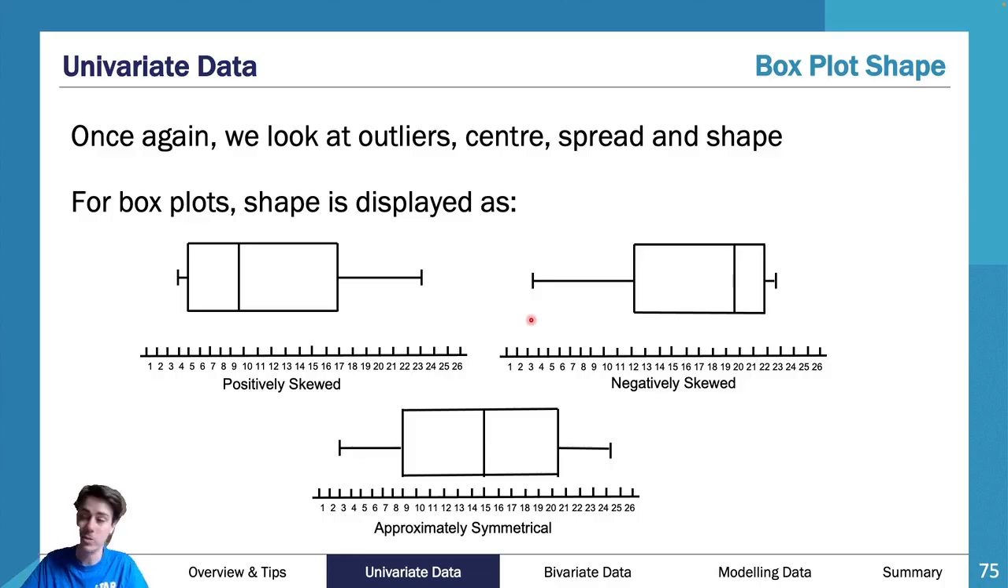But it's still negatively skewed because it skews towards the smaller values. And then as you can see here, we've got approximately symmetrical because this box plot is pretty symmetrical. There's not a lot of difference between them. So that is essentially how you describe the shape of box plots.